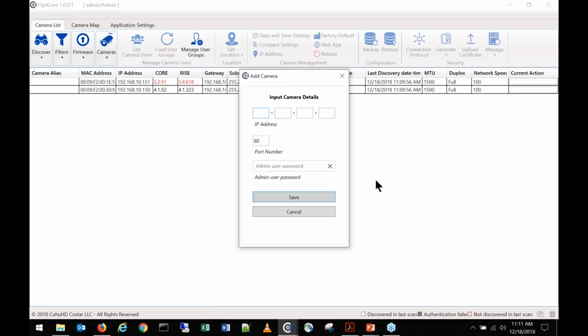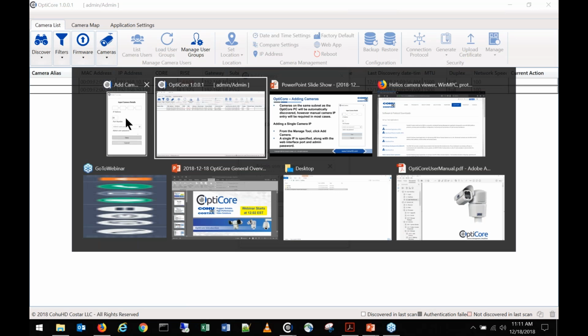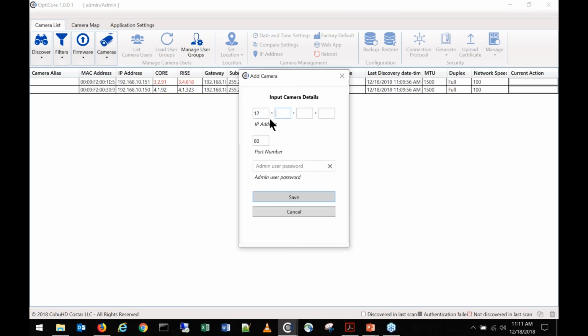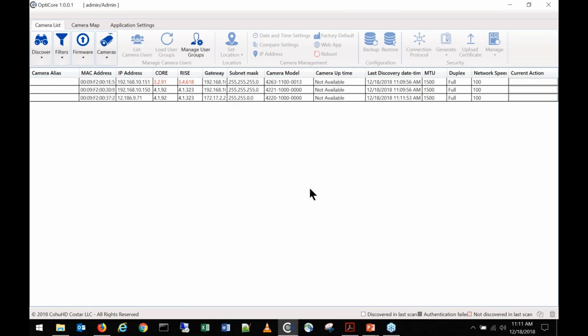Number one would be individually. Using that single camera IP, I can simply type the known IP address in. If you're using a cell modem or you do any port forwarding, you can adjust the web interface port, and then you'd simply enter the camera's admin password. Click Save. OptiCore is going to then reach out to that IP. If it is indeed a Rise camera and the password is correct, it'll pull that camera into OptiCore and add it to your camera list.